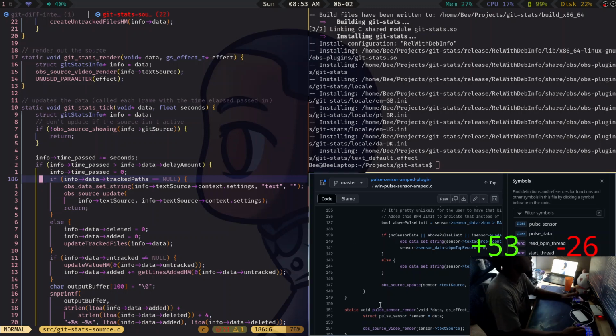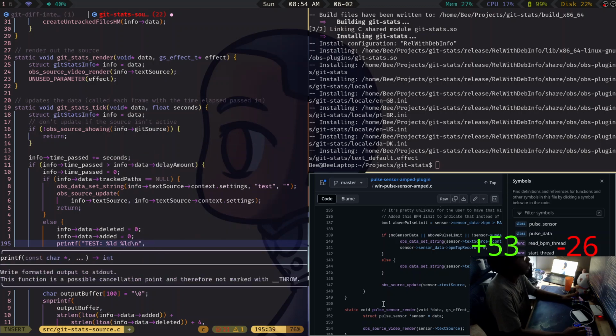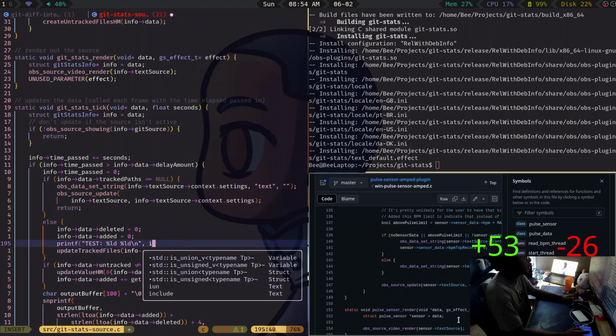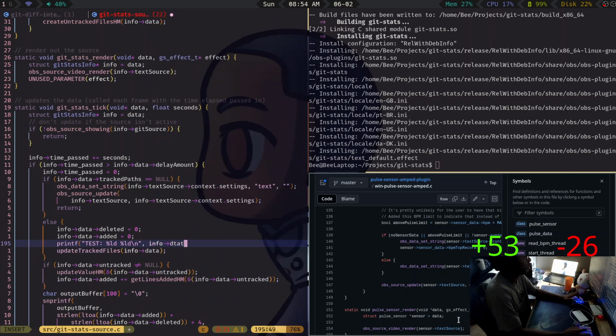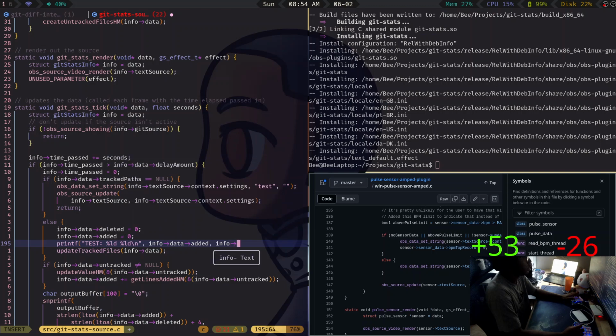So right before we put it to updates, let's make sure we can get everything out of here. Or if it's just coming in messed up. So let's just do added and deleted, and then say data. No, info, data, added, info, data, deleted.